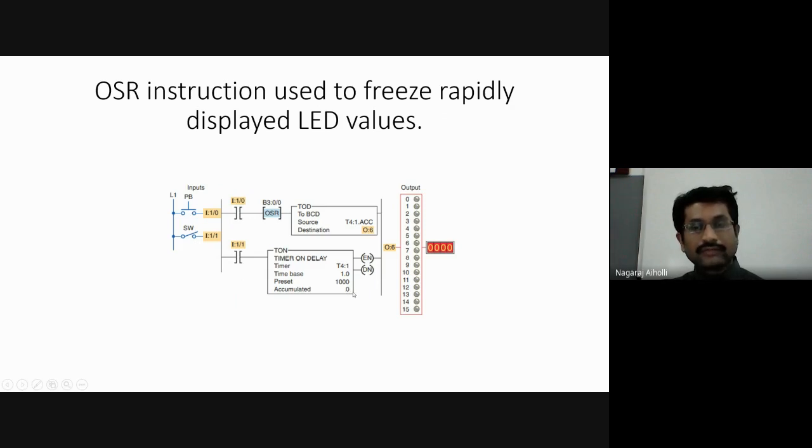Suppose we want a value of 5. We want to display the value 5 on the seven segment display, or the LED display. That means the count is now 5. Accumulated value, it is 5 now. Whatever is the accumulated value of the timer on delay will be stored in this BCD. Both the decimal to BCD converter, the upper block that you are seeing, and the timer on delay, the lower block that you are seeing, are given the same address.